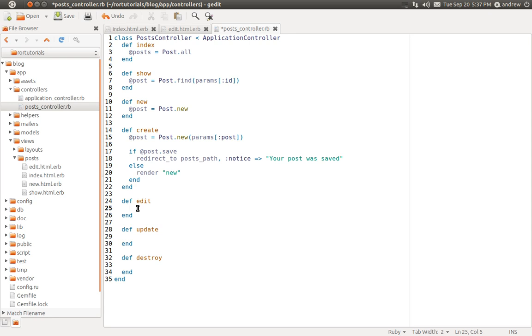So to do that, we need to find the post that we want to edit. So we can create a post instance variable, and we'll set that equal to, we're going to use the post model's find method to find a particular post. Do you remember how to find a particular post? We can access the post's ID from the URL using the params hash.